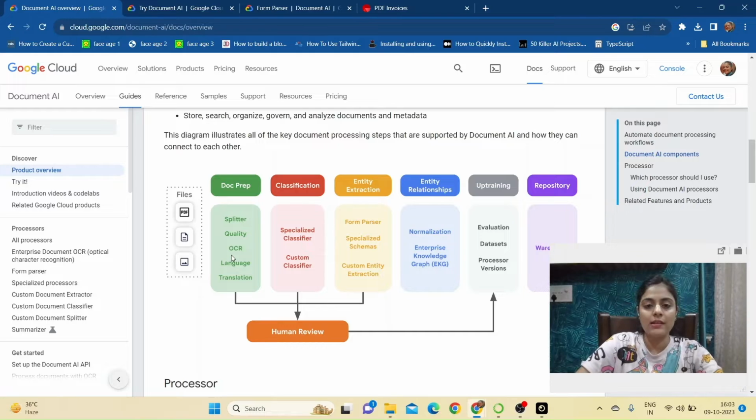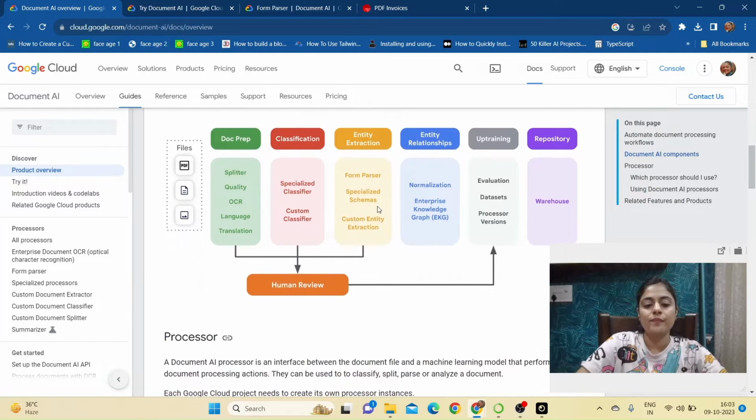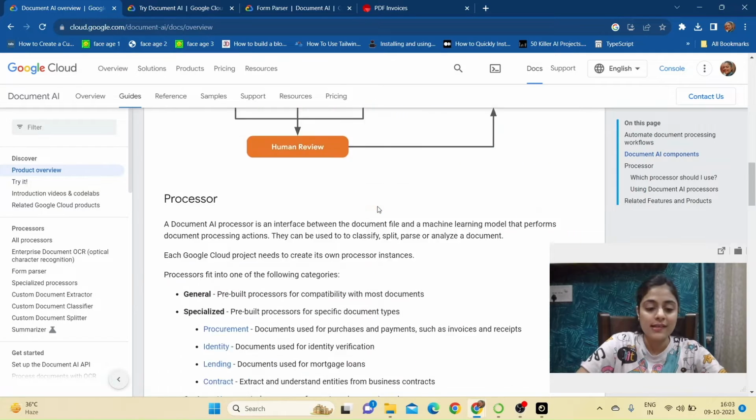In OCR it just detects any kind of text that is there in your document. But in form parser it also extracts the information about the layout as well. For example, if you want to detect tables in your document, then OCR is not going to help you. In that case you need to use form parser or any other specific processor of Document AI, which we'll see later on. Okay, so that is what processors are.